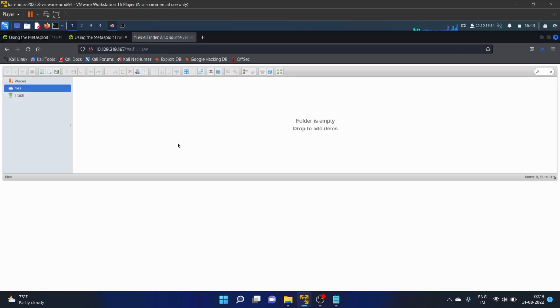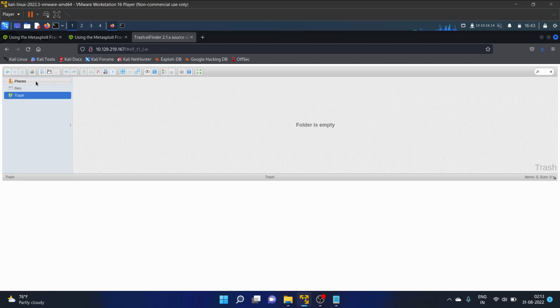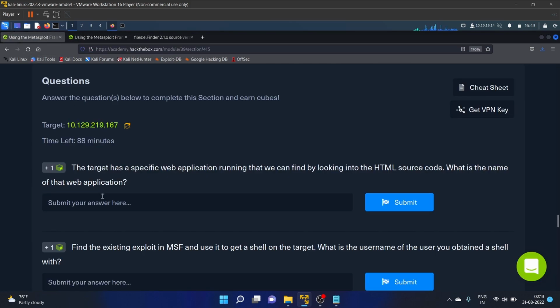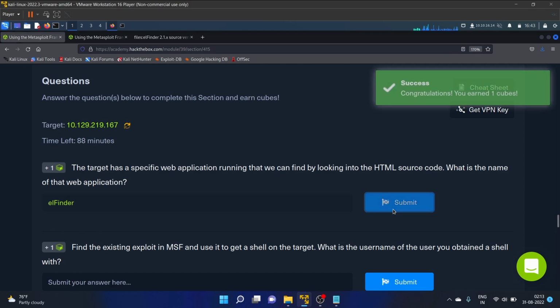elFinder. File. Folder is empty. Okay. elFinder is the answer. This is the web application that is running on this server.